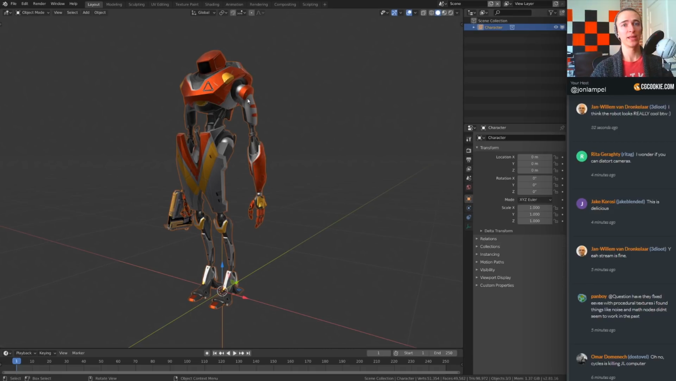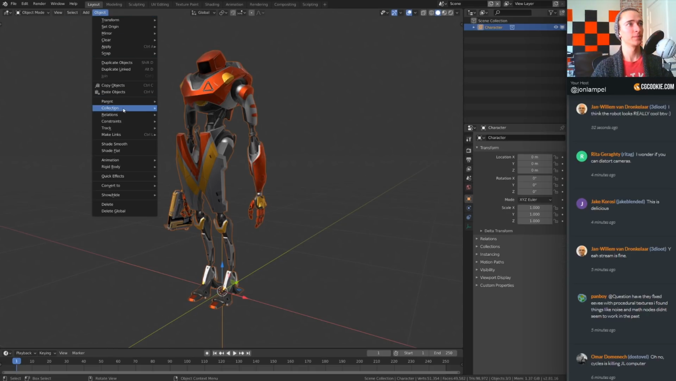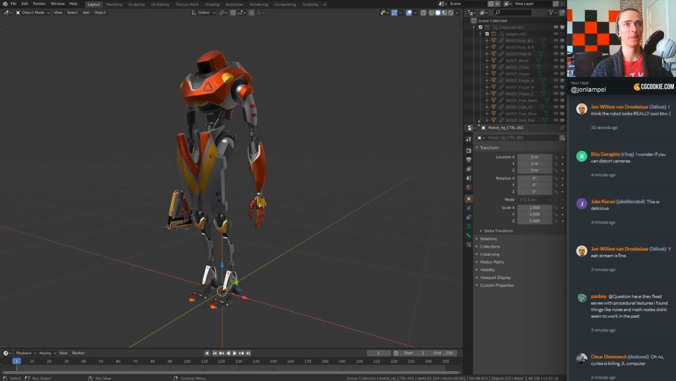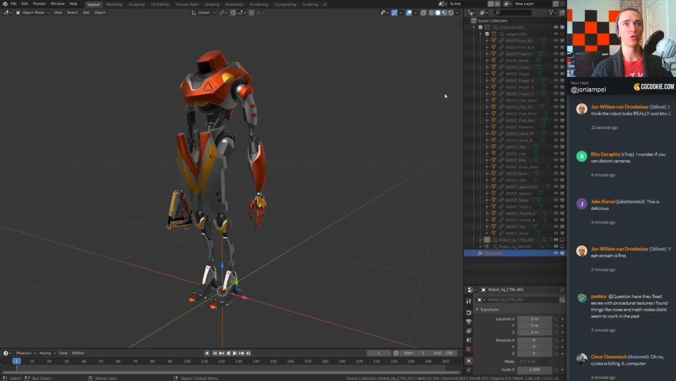But yeah, instead of using that awkward proxy system, which had a lot of frustrations with it, if we go to object and relations, we can make library override. So now if we go ahead and make an override for the control rig, then instead of duplicating it, we can now override some of those settings.